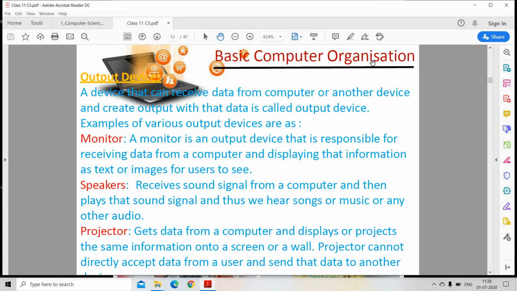Now come to output devices. What are output devices? A device that can receive data from a computer or another device and create output with that data is called an output device. Some examples are monitor, speaker and projector. A monitor is an output device that is responsible for receiving data from a computer and displaying that information as text or images for a user to see.